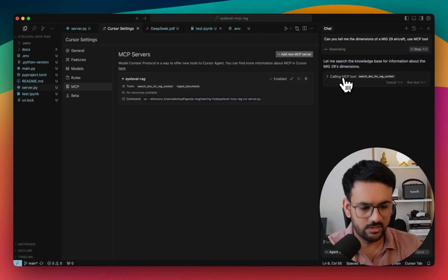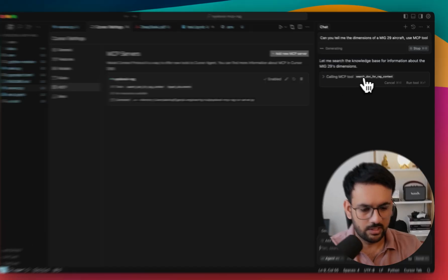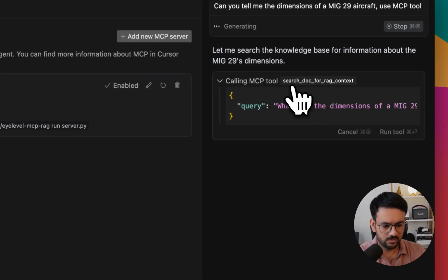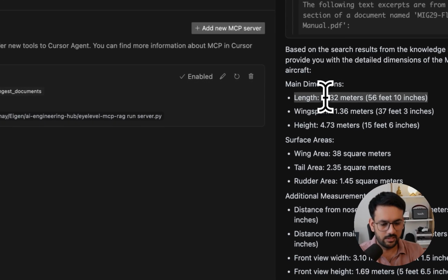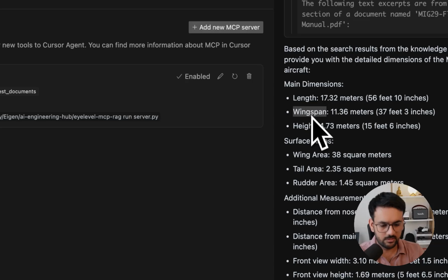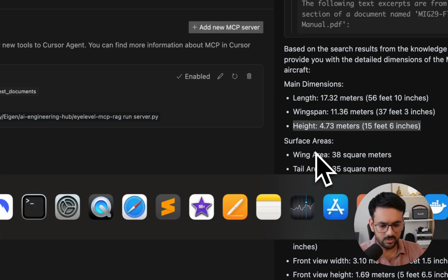And as you can see, it is calling the MCP tool. And you can see the name of the tool here as well: Search docs for RAG context. So let's run the tool. And yes, we are able to identify the exact length, wingspan and height and everything from this document.